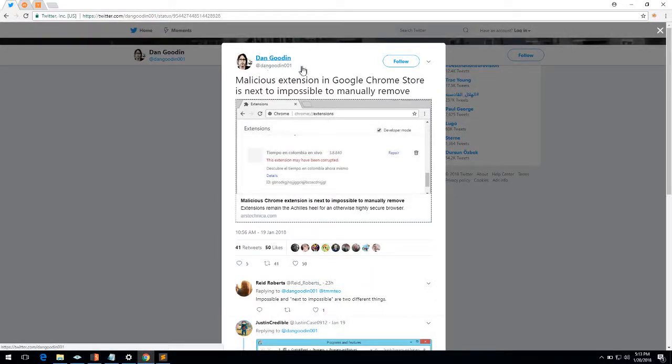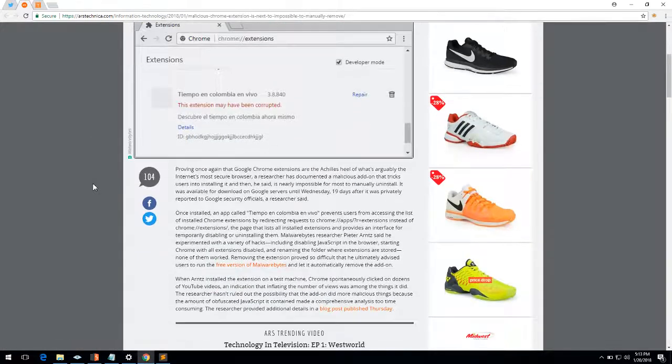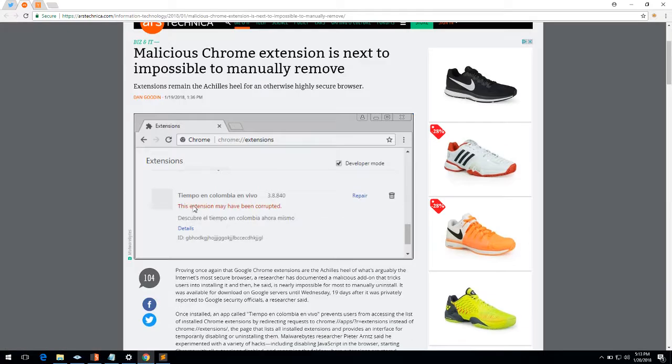So Dan Gooden tweeted about this malicious Chrome extension, and he links to this article from Ars Technica that describes it as impossible to remove, and they recommend using Malwarebytes to remove it. This extension is called Tiempo and Colombia en Vivo.